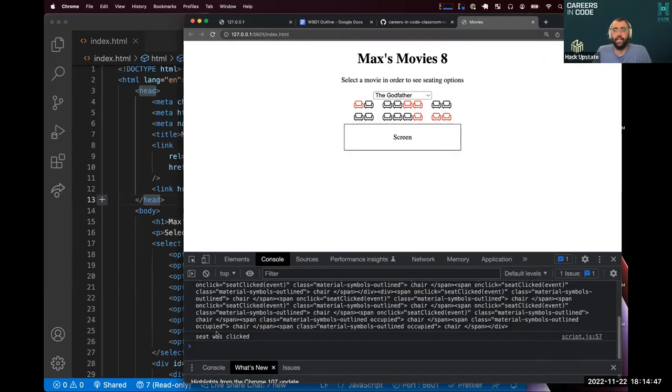And our end result should be, after we select a movie and click on a seat, we are able to see "seat was clicked."